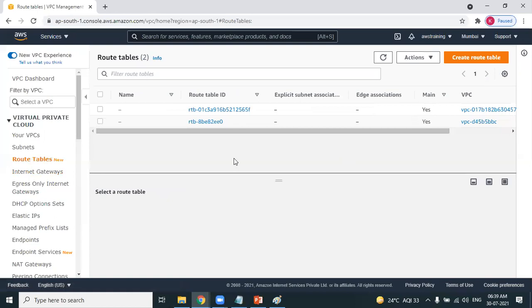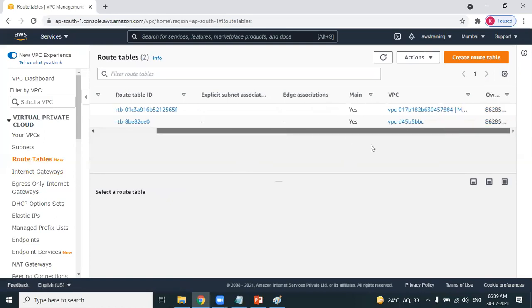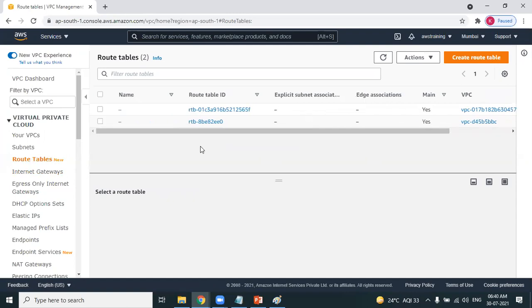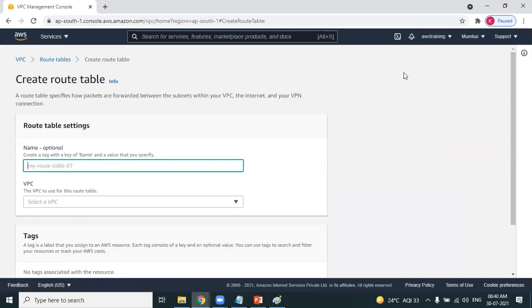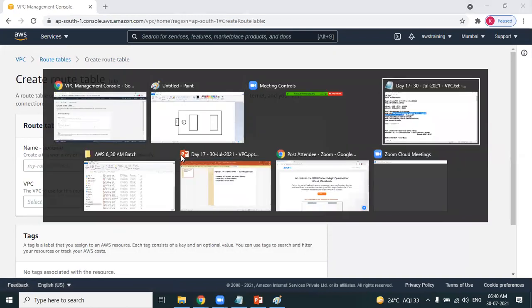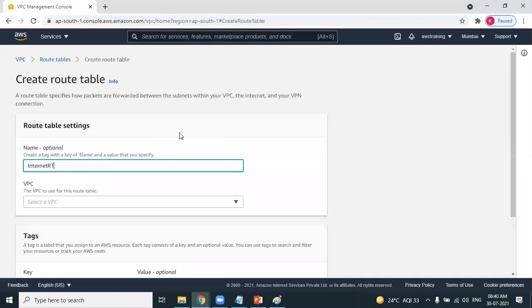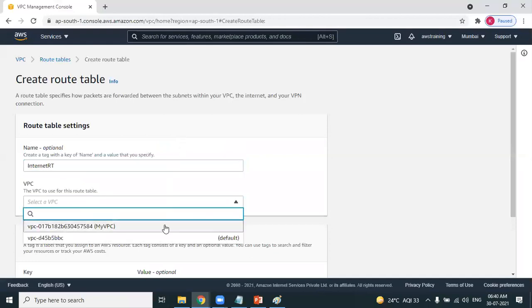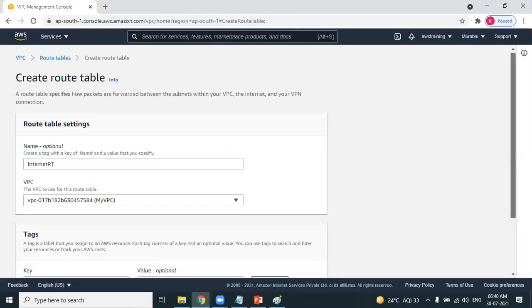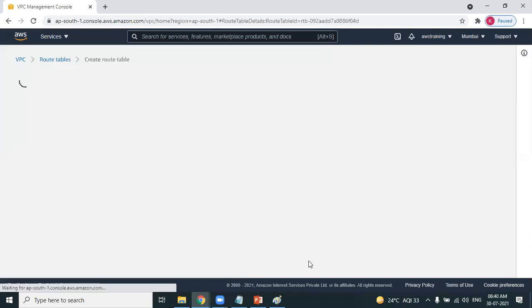Observe, one route table got created automatically when you created a VPC. You can use the existing route table also. Anyways, I'll be creating a new route table. The name of the route table, I am writing it as internet RT. And where do you want to create the route table? Inside my VPC. Create route table.